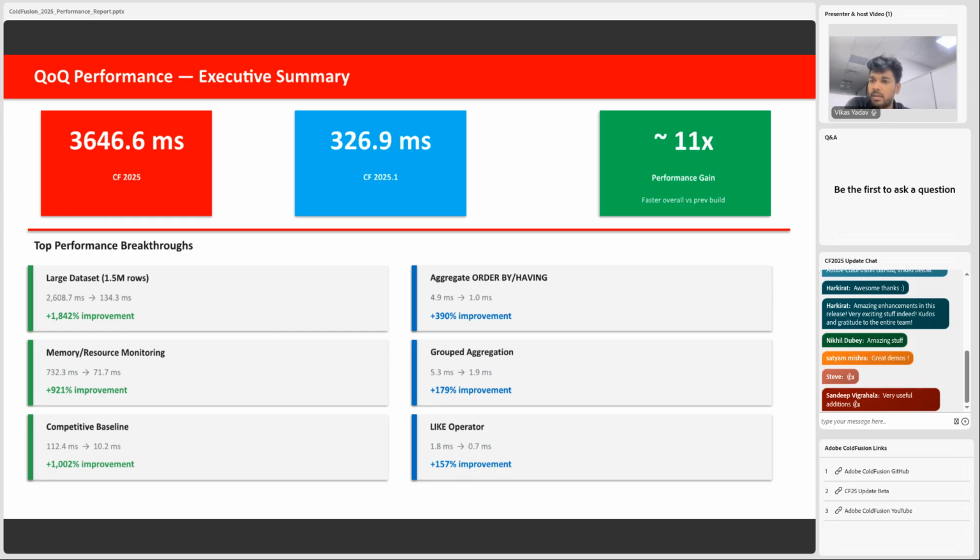So as you can see here, QOQ performance. We have got a gain of around 11x performance with CF25. This benchmarking is done for various aspects. One of them is large data set, memory and resource monitoring, and then aggregate operation, grouped aggregate operator, and select operations. These are the average of all the operations we have got, and the number says we have around 11x improvement with respect to the previous version.